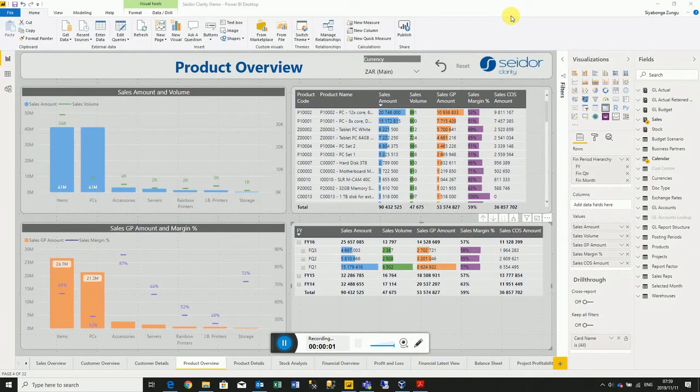Okay, so now let's look at a different scenario. Say I want to analyze my data for a specific product, perhaps to look at the sales volume or the sales amount or the margin percentage for a particular product.